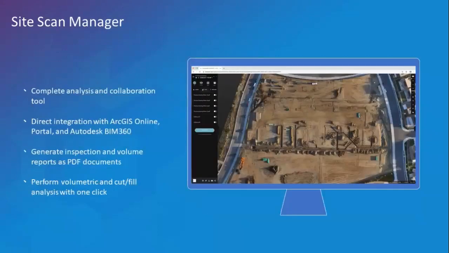The next component is SiteScan Manager. Like I said before, this is a web application, so you access it through the browser, and it's a complete analysis and collaboration tool. So everything that is collected in the field gets uploaded, processed, and is available within the SiteScan Manager application. You can also import overlays like CAD overlays or PDF overlays so that you can see how the drone data compares to the drawings that you might have.